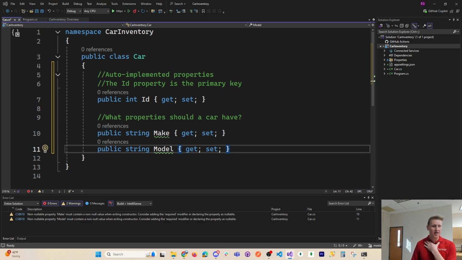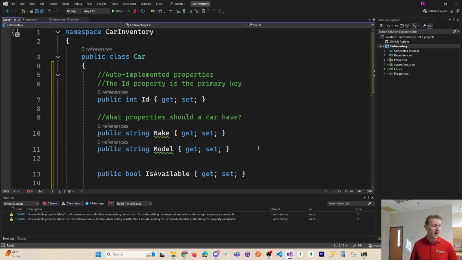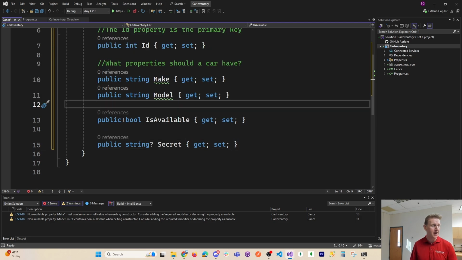Now, I'm really not going to make my car class much more complex than this. I'm going to add 2 more properties. Again, I want to encourage you to write your own code and think for yourself. I'm going to add 2 more properties to mine.